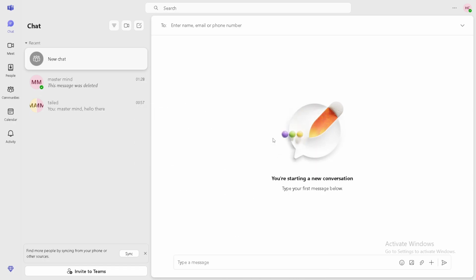Together Mode is a fantastic feature that helps create a more engaging and immersive experience during meetings by placing participants in a shared virtual environment. So let's dive right in.